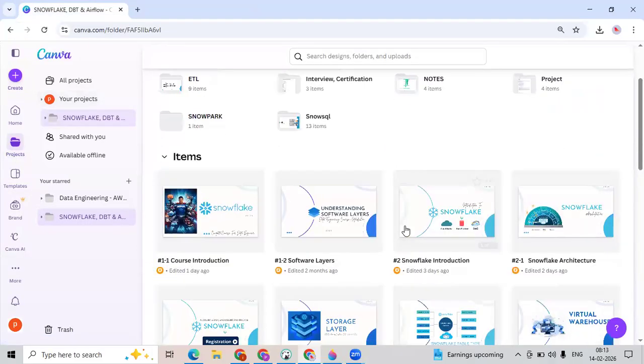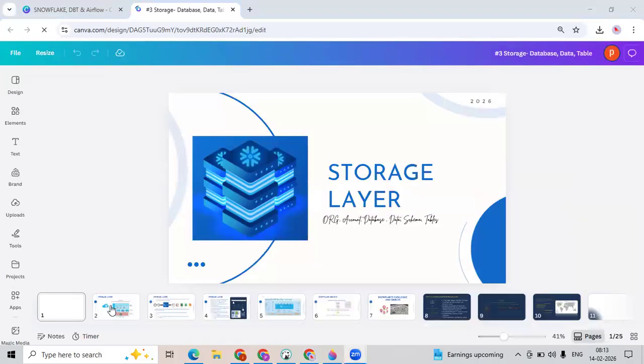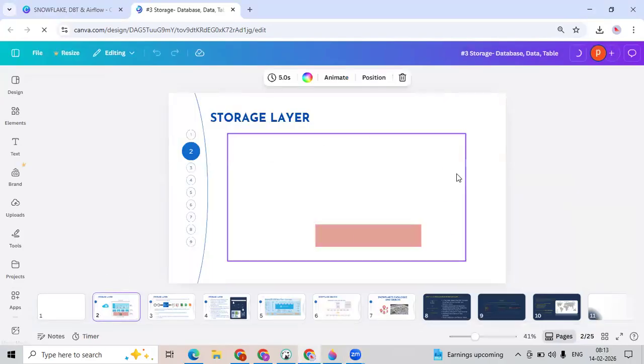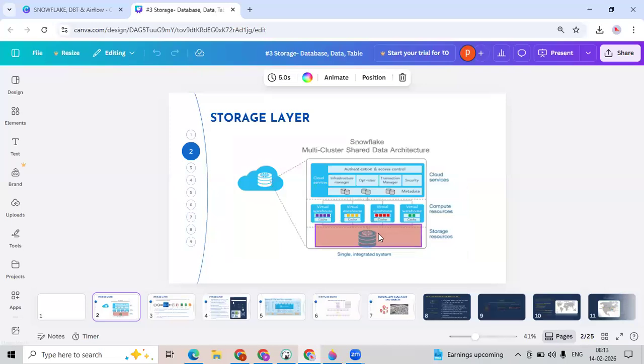Okay, let me start this storage layer. We already discussed the Snowflake architecture. Snowflake has what we call a three-layer architecture: one is storage, the warehouse, and then the cloud service layer. Today we'll zoom into this storage layer.